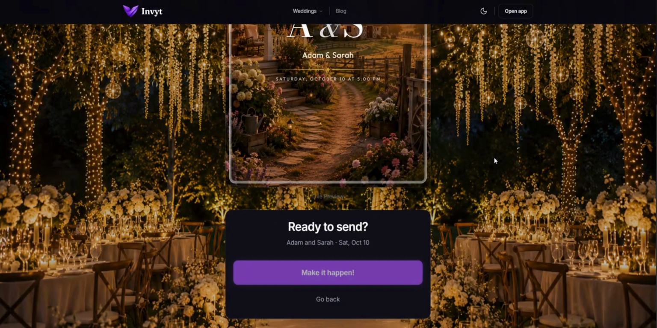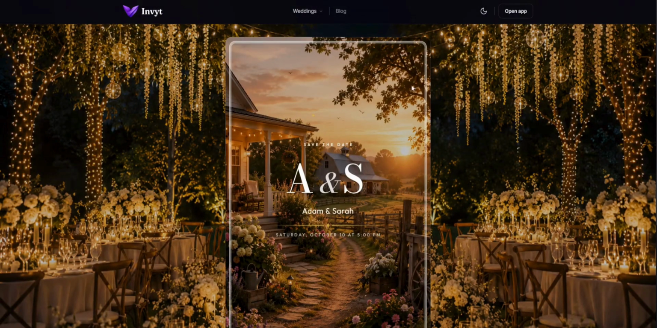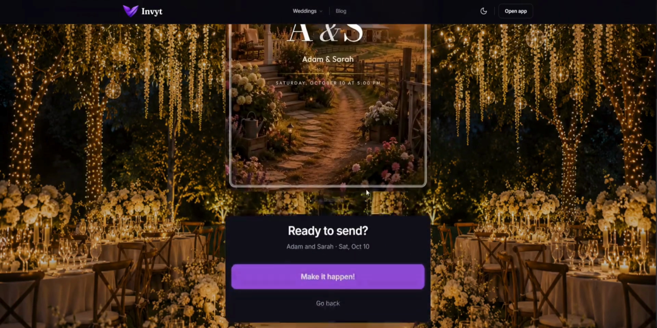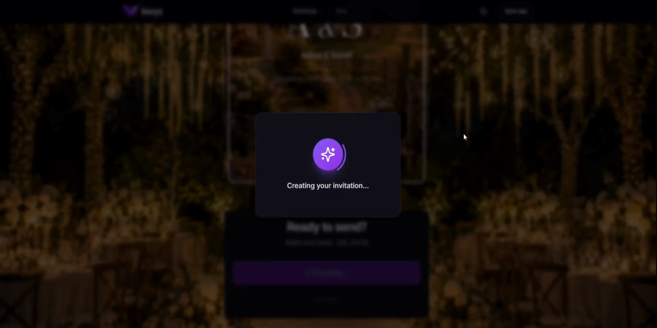Finally, this is the preview now. This is where I land on the background and the card nicely presented to me to show me that this is what your event's going to look like. And once I'm happy with this look, I can select make it happen.